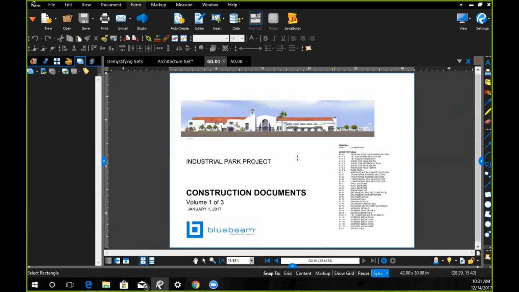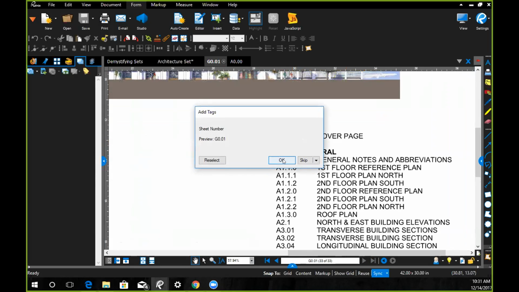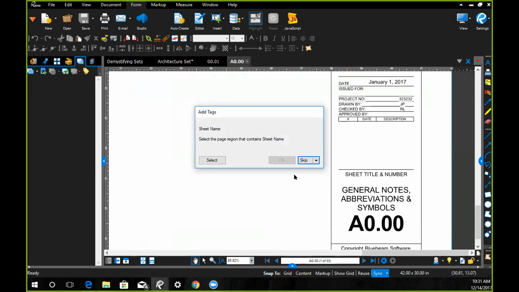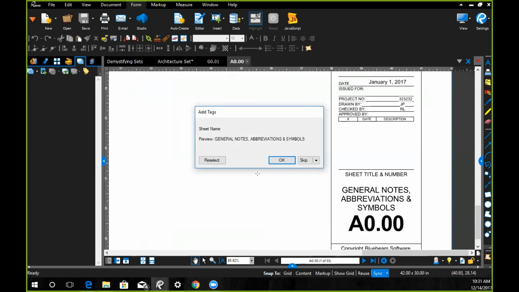So I'm going to hit the Select button, zoom in to the sheet number, and draw a rectangle around it. And there's what it finds. So I'm going to hit the OK button again. And now it goes to the sheet name. So this is the second tag we're going to apply. Now the sheet name is this content right here. So I'm going to hit the Select button and draw a rectangle around the sheet name, or in this format, it's called the sheet title, but it's the same thing. And this is what it scans, and that's the area it's going to look for our remaining pages.